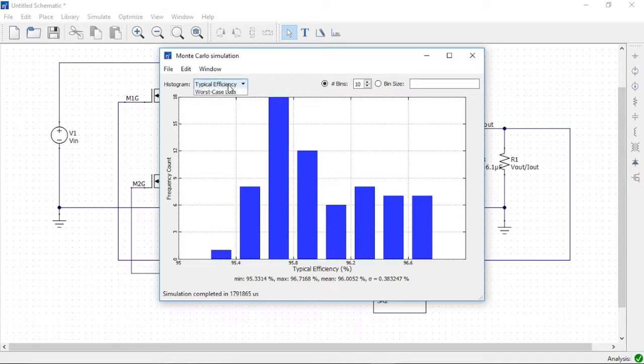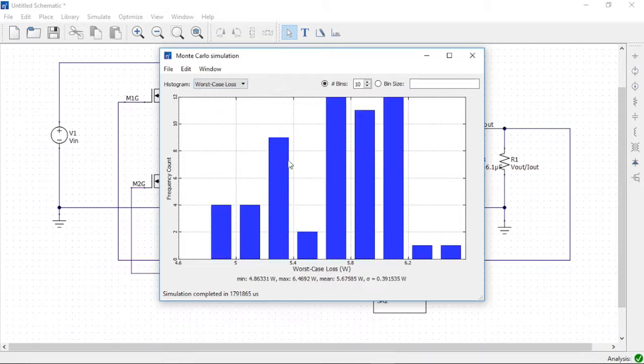Finally, let's look at the worst-case loss distribution. While the average is 5.67 watts, the maximum is up to 6.5 watts. In this design, we would have to ensure that the thermal solution is sufficient for this worst-case loss or variation.